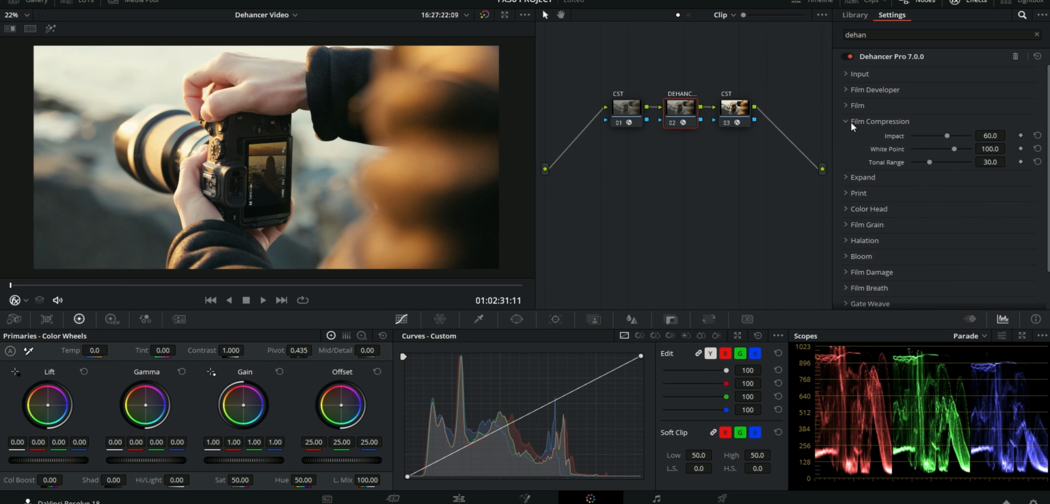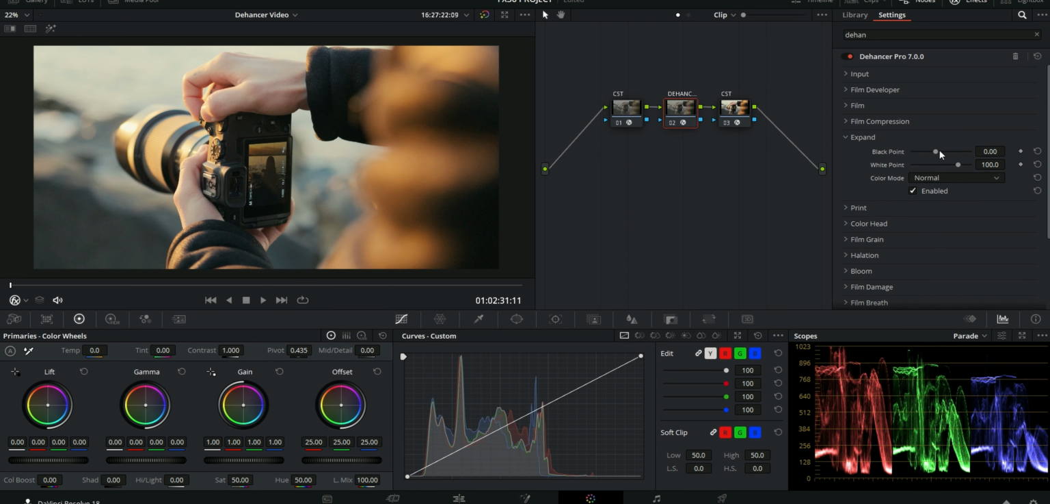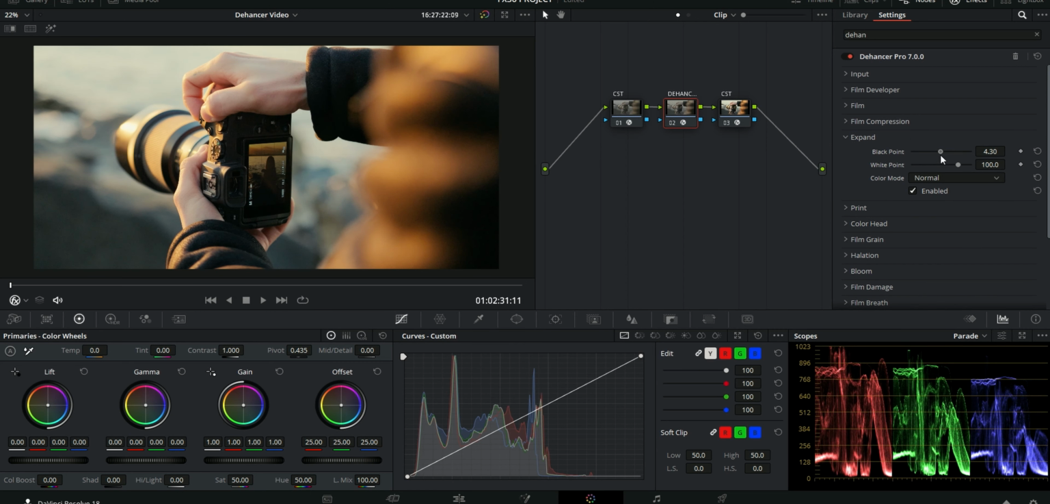And on the film compression, you can compress your highlights. If you look at the scopes, you can see what it does. If I disable and enable it, you can see the difference. The expand tab is basically your contrast. I'm just gonna lower my blacks a little bit and raise my highlights just a touch.